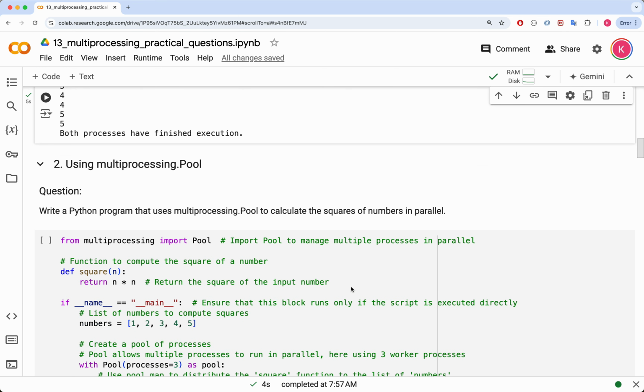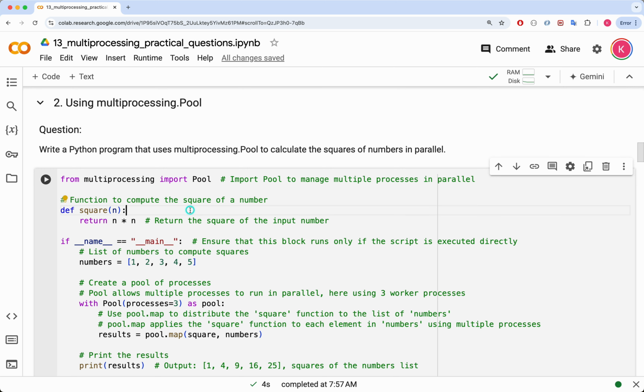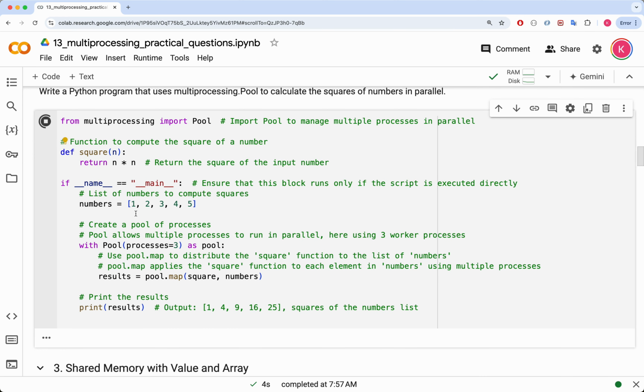2. Using multiprocessing.Pool. Question: Write a Python program that uses multiprocessing.Pool to calculate the squares of numbers in parallel. In this example, we utilize Python's multiprocessing.Pool to distribute a computational task across multiple processes.